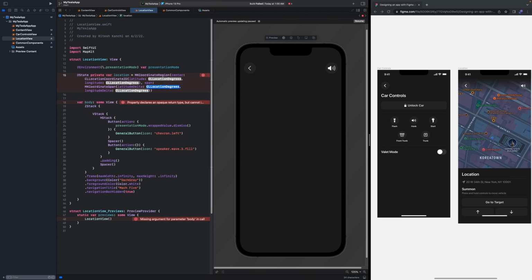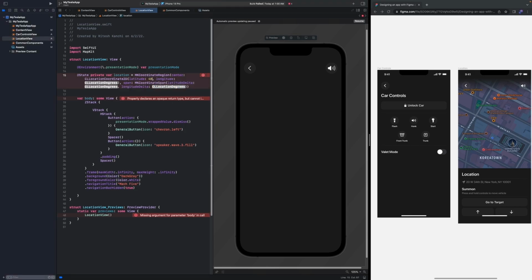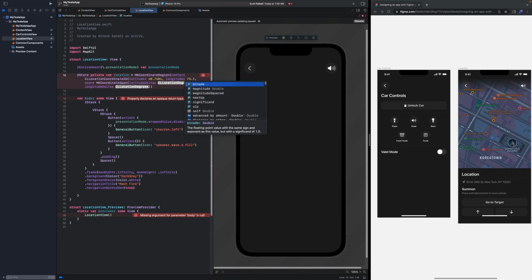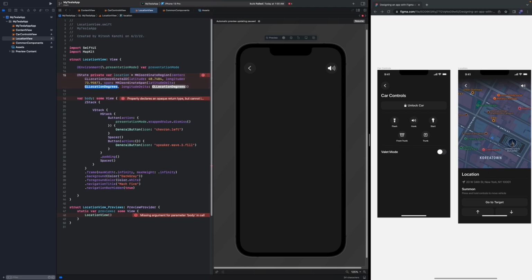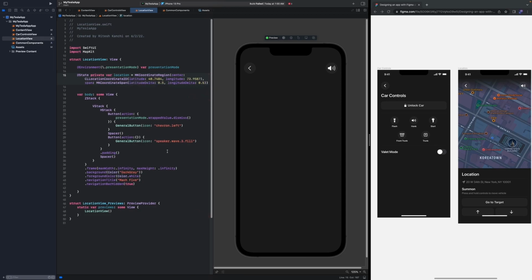and this will be an MKCoordinateSpan with a latitude delta and a longitude delta. And we're going to use the Empire State Building latitude and longitude. And so the latitude is 40.7484 and then 73.9587. And we're just going to set these both as 0.5. We're going to hit resume, and it shouldn't complain.